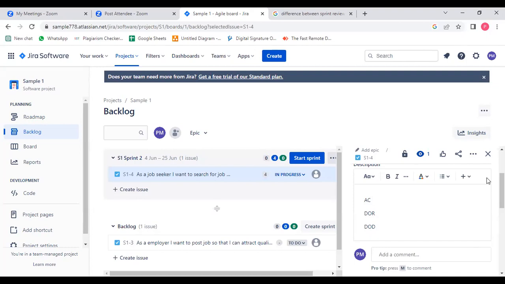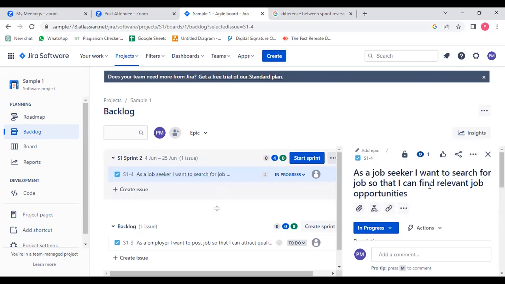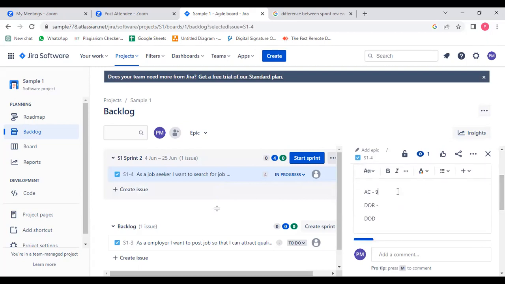So acceptance criteria, you can all hear me, right? Yes. Okay. So acceptance criteria is given by the stakeholders. It is based on prioritizing the requirements. I'm just giving a random number. I'm giving the highest priority to the requirement for the search option. As a job seeker, I want to search for jobs. For the search option, I'm giving the highest priority because I want the search option first. So I'm giving acceptance criteria 9 and DOR, definition of ready.